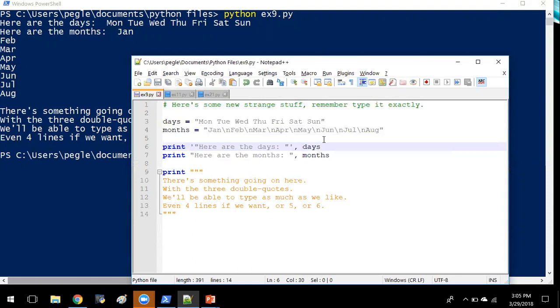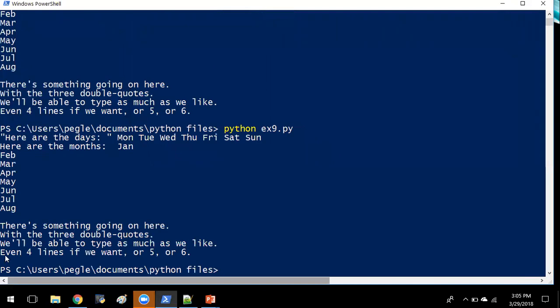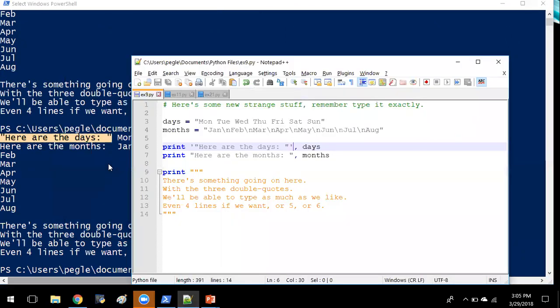I'm going to save this and then run it again. Now you have quotes. Just the quotes without anything else. The double quotes or single quotes just tells Python this is a string.